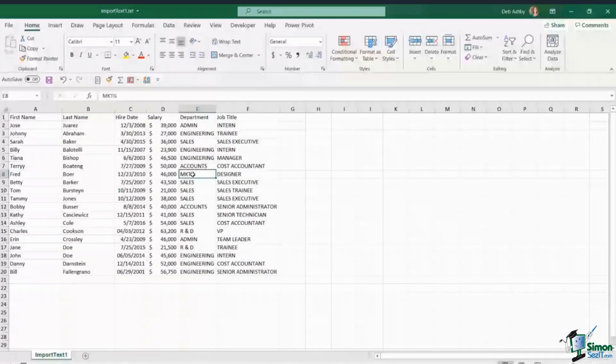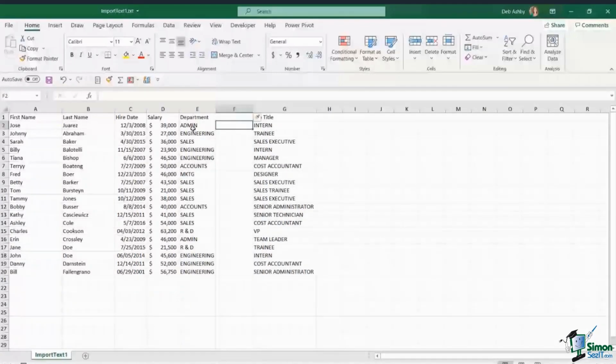Now, what I could do here is add in a helper column, and I could run our PROPER function to change all of this to proper case. And then I could do Find and Replace as we did previously by pressing Control H.